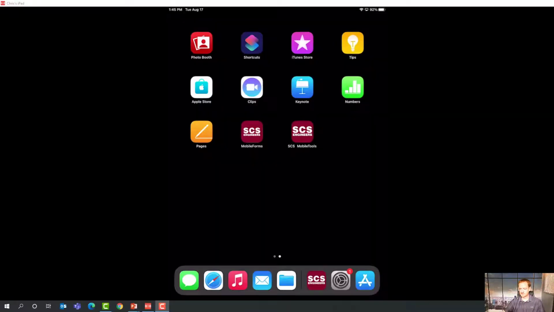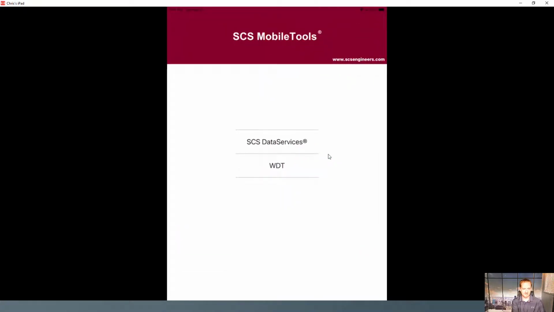So we're going to switch on over here to the iPad and take a look at that. And we'll be dealing with the MobileTools application here, so I'm going to go ahead and open that up. When you first log in, your login information will be exactly the same that you use to get into eTools. But you'll see the options here for SCS Data Services, which is all of your landfill gas related information, and WDT, which is related to the flow. So remember, if you're uploading your flow, that's WDT using the memory card reader, and then the SCS Data Services is where the data is actually at.